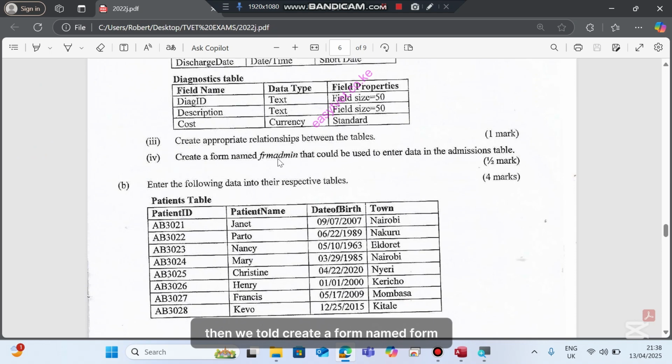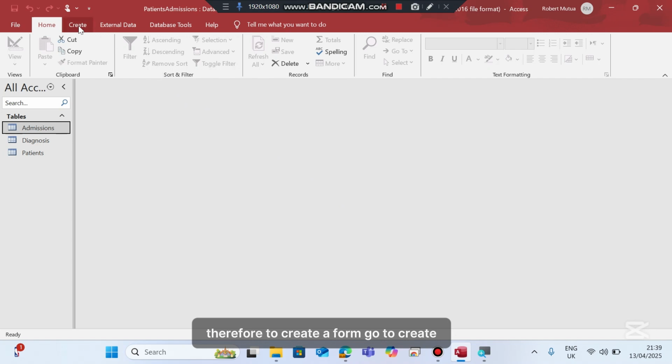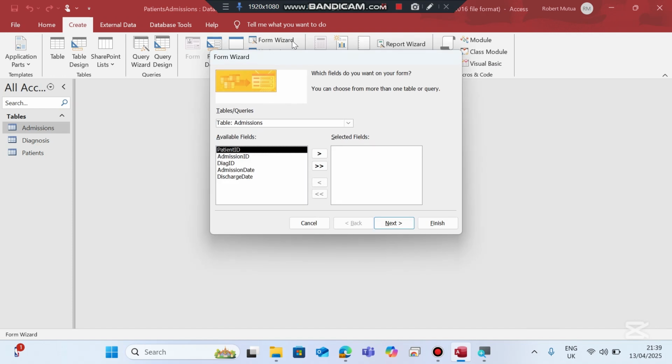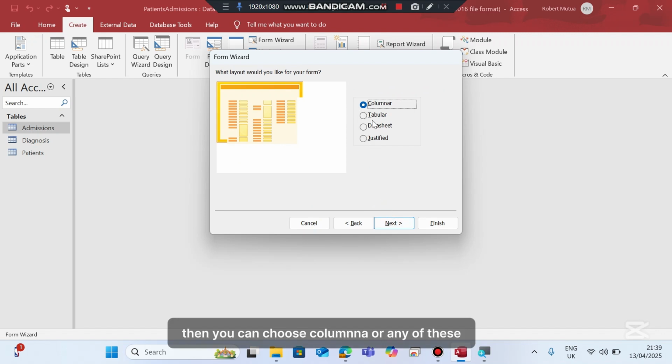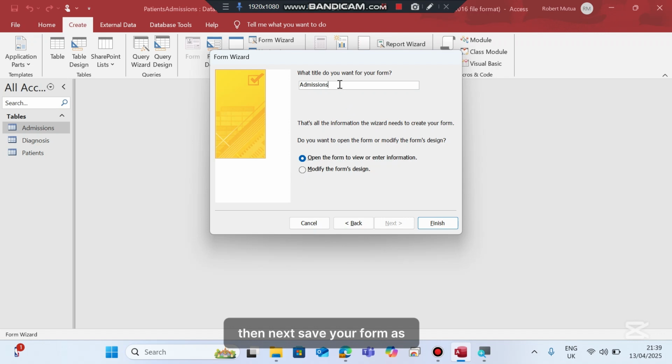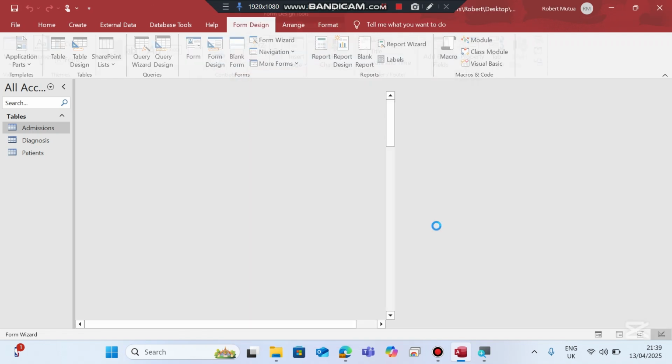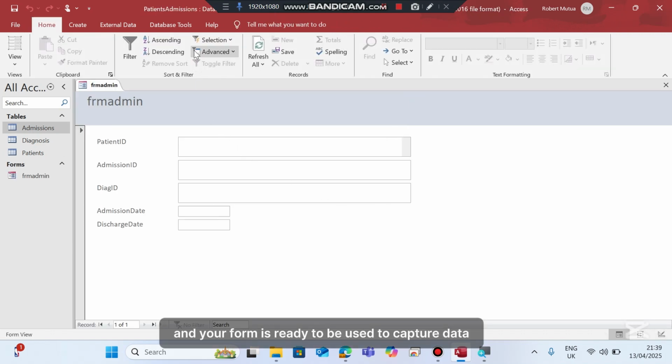Then you'll be told to create a form named frm admin that could be used to enter data in the admissions table. How do we do this? A form is just a user-friendly way to enter data instead of typing directly into the table. Therefore, to create a form, go to create, then form wizard, then choose the admission table from this list, then add all the fields, then click next, then you can choose columnar or any of these, then next, save your form as FRM admin. Then from there you finish and your form is ready to be used to capture data. Now you can use this form to enter data on all admission records.